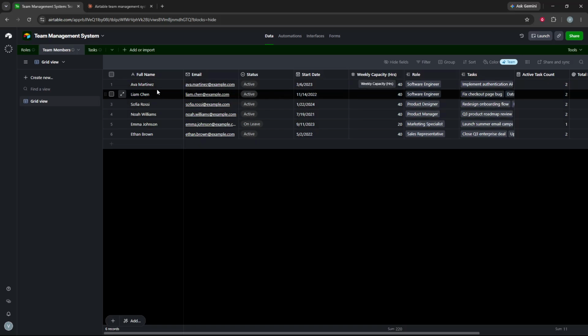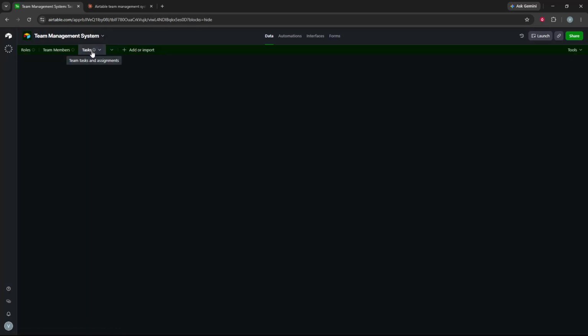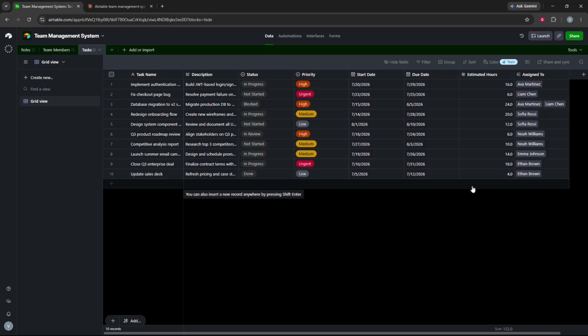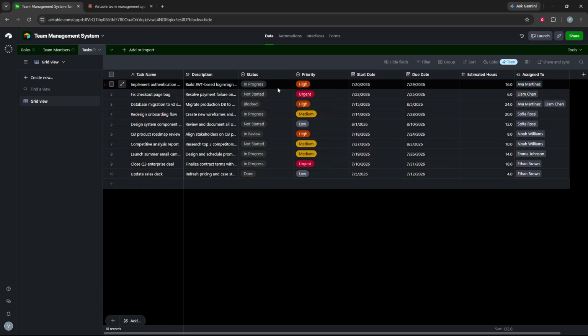Next, move to the tasks table. Review the fields there carefully. Confirm that task names, assignments, status options, priorities, and dates have been created. Make sure tasks can be linked to the correct team members and that the task workflow supports day-to-day team coordination.